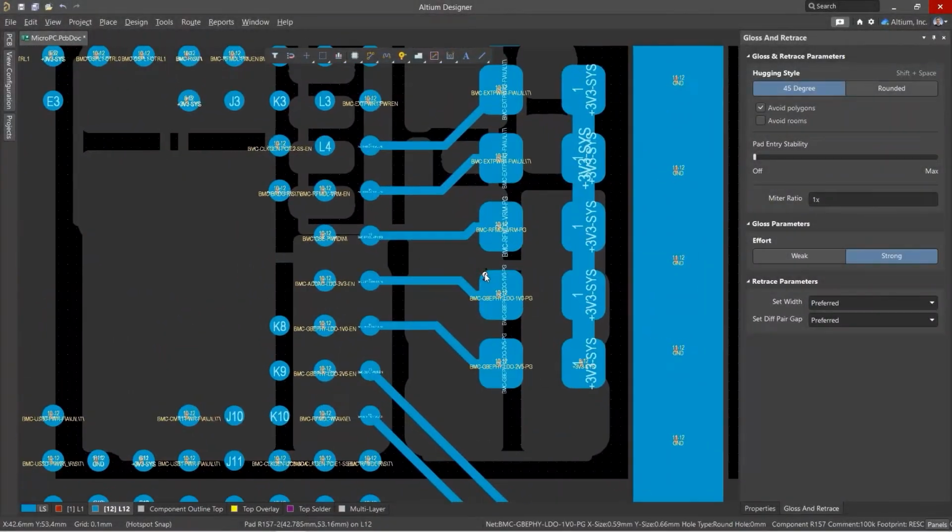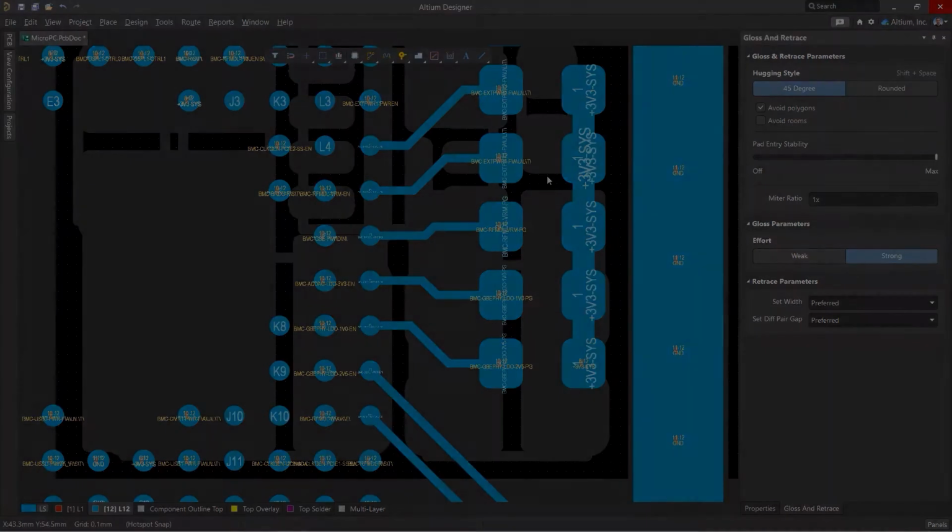Improved glossing algorithms allow you to achieve a centered conductor entry into a pad. All you have to do is increase the pad entry stability levels and gloss the conductors.